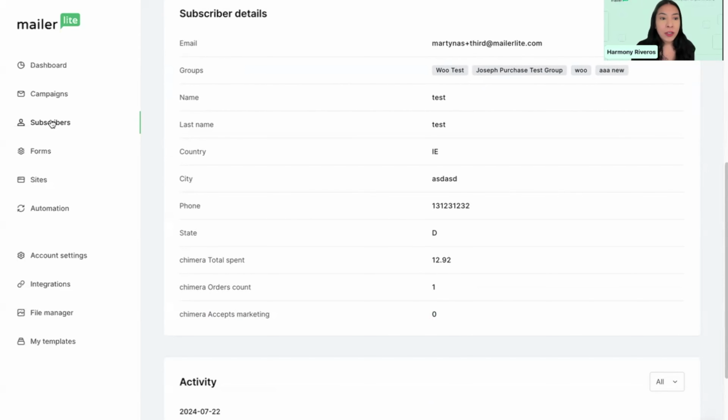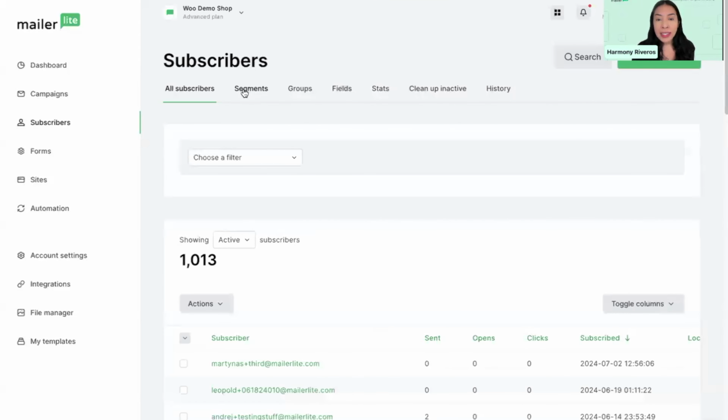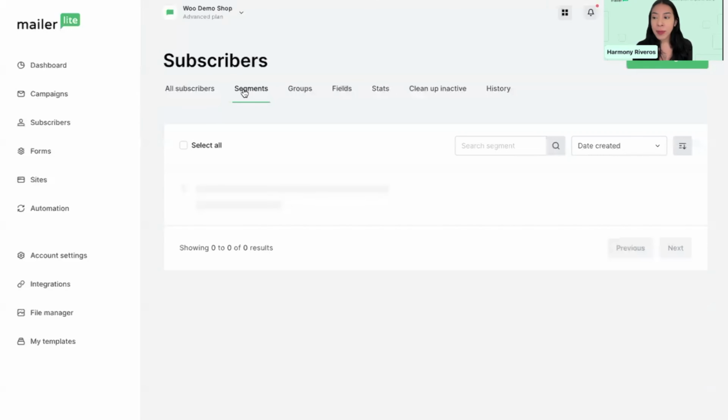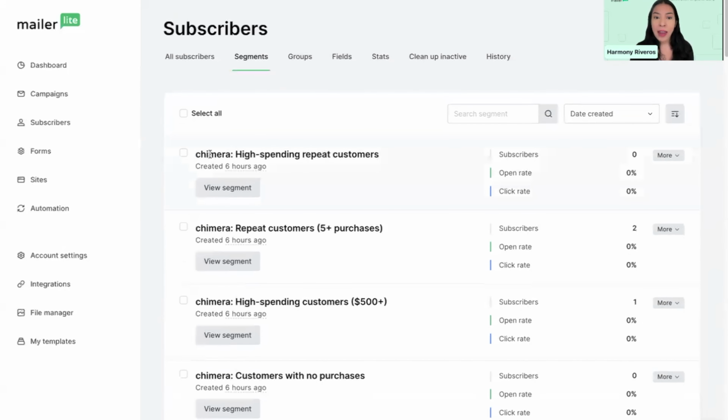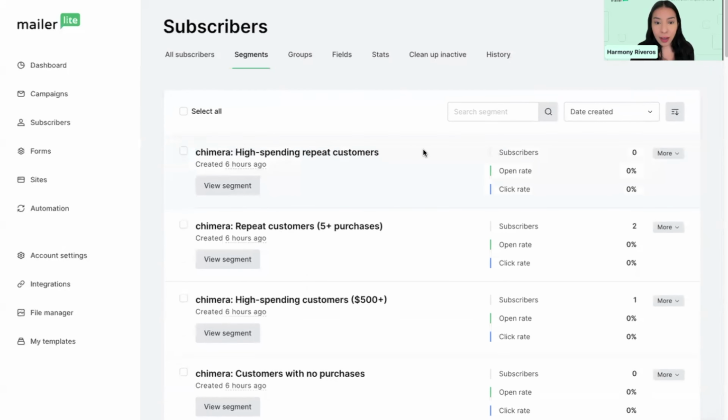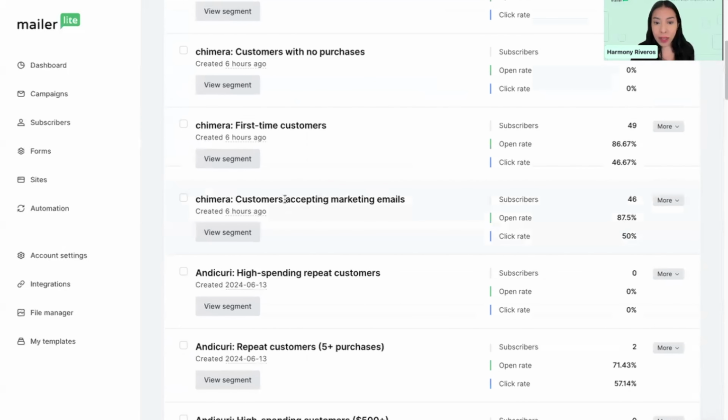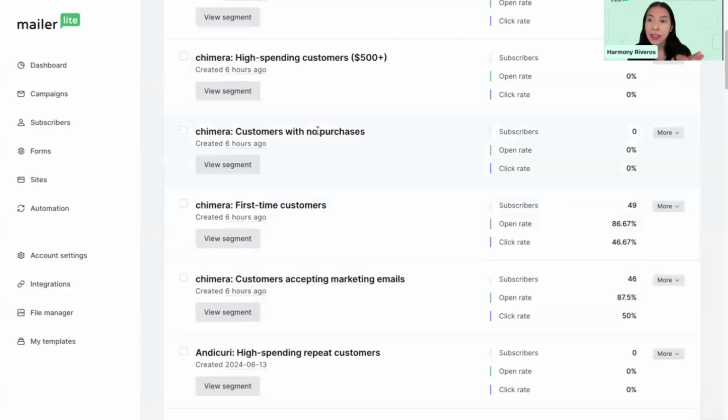Also, if you go into subscribers and you look at segments, I will explain more about segments and how to use segments, but you can see here that there are a lot of segments that are added for the store itself. And one of them is accepts marketing emails. So this actually creates a pre-made segment. I don't have to do anything specific. I don't have to create the segment. I don't have to add subscribers to it. When I connect an online store to MailerLite, these segments will automatically be created.